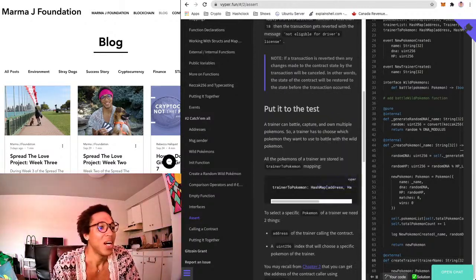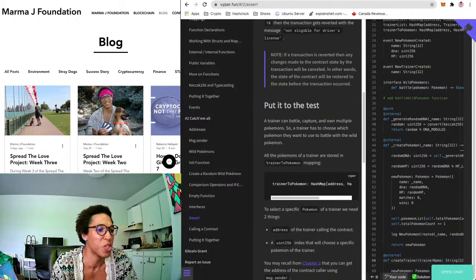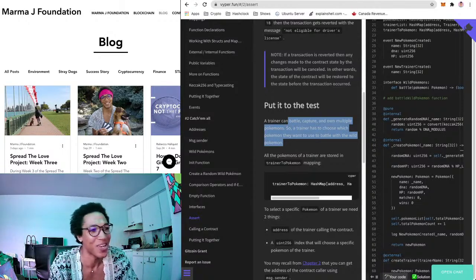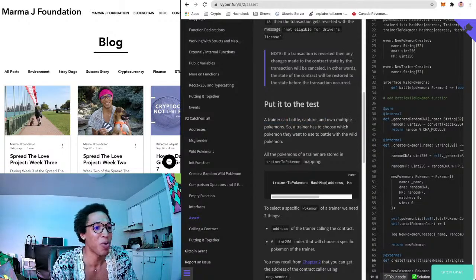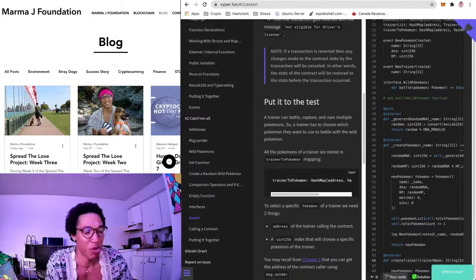So put it to the test. A trainer can battle, capture, and own multiple Pokemon, so a trainer has to choose which one. This is the mapping I was looking for before. So trainers have to choose which Pokemon they want to use to battle with the wild Pokemon. All Pokemon of a trainer are stored in the Pokemon to trainer mapping.